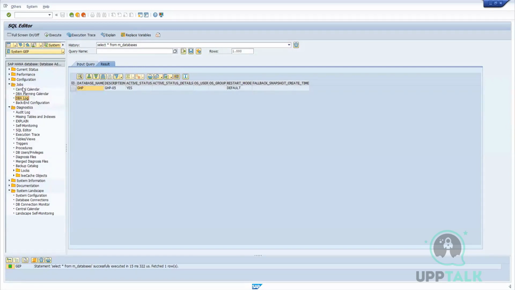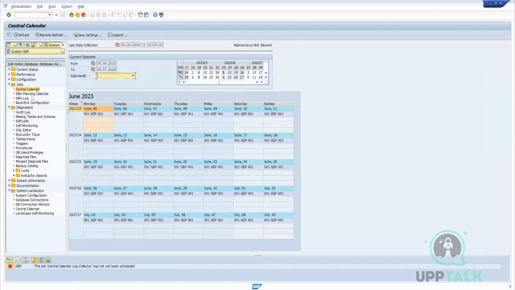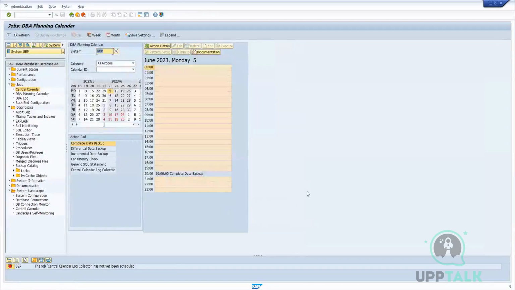So you can go here. Go to central calendar. Double click. It is written here 001 GHP. So these are the jobs running in calendar. What is that job name? Complete data backup. Today at 8 p.m. you will be having the data backup, right? Got it? So at 8 p.m., only the data backup job is running daily.